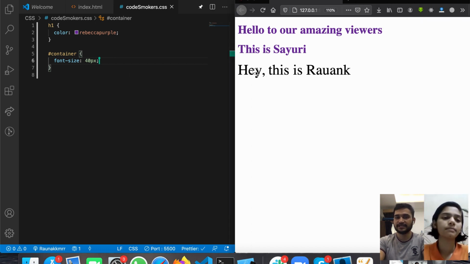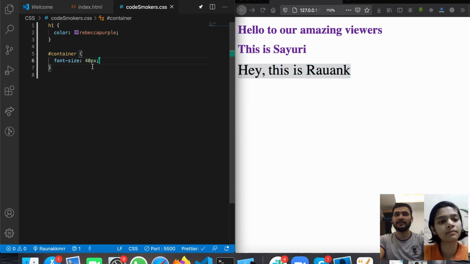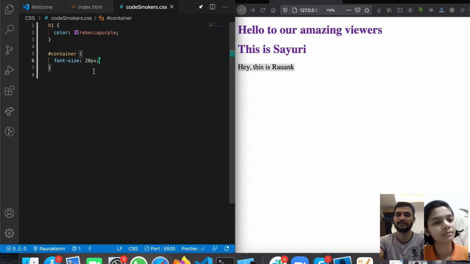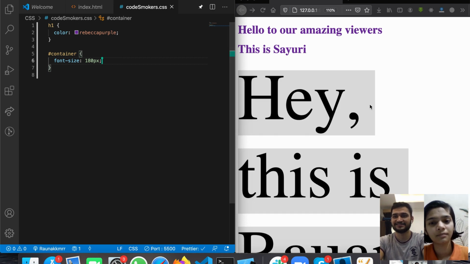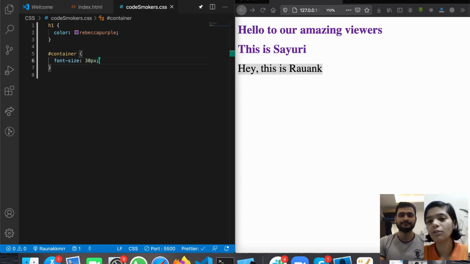So right now it showed it in a bigger form. If you write 20 pixels and save it, it will show you big, and if you do 30, it will show you bigger. You can actually do 180, so it's really big now. Okay guys, so you can give any form you like. And guys, please try and see for yourself all the properties and their values.